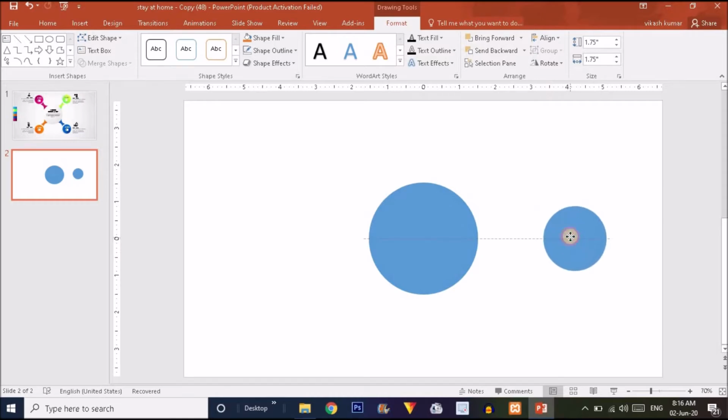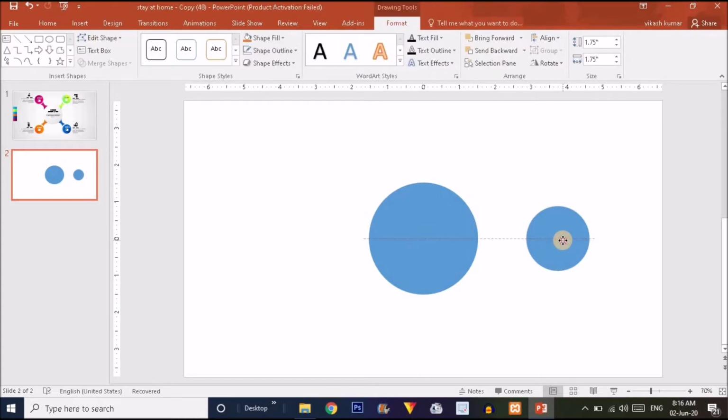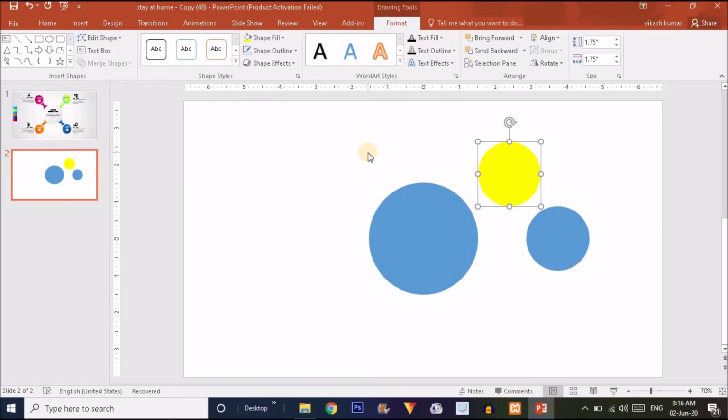Now you just have to put this circle in front of the previous one or bigger one like this. Just keep shifting the smaller circle until you get a dotted red line like this. It will show you that your circle is exactly in the front of the previous one or bigger one. Now I'm just going to close it a little bit. Now again I'm going to duplicate this circle like this, and now I'm going to change the shape fill of this circle like this. I'm going to choose any random color you can choose.